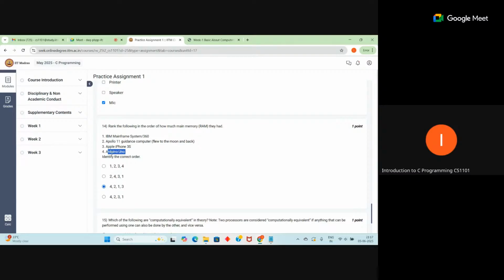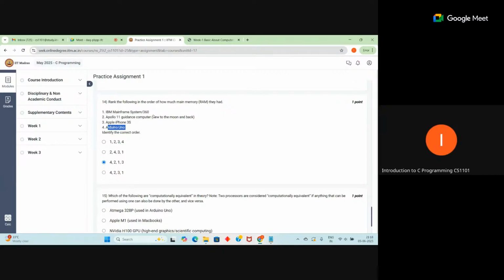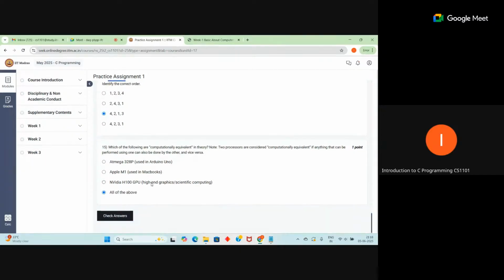Arduino has the lowest memory. So 4 is less than 2, less than 1, less than 3. It has the lowest memory, and then Apollo 11, and then IBM mainframe, and then Apple iPhone. So Apple iPhone will have the most main memory. Okay, so that is the order. You can Google how much main memory each device has. Based on that, you can answer the question of which is ordered from lowest to highest.